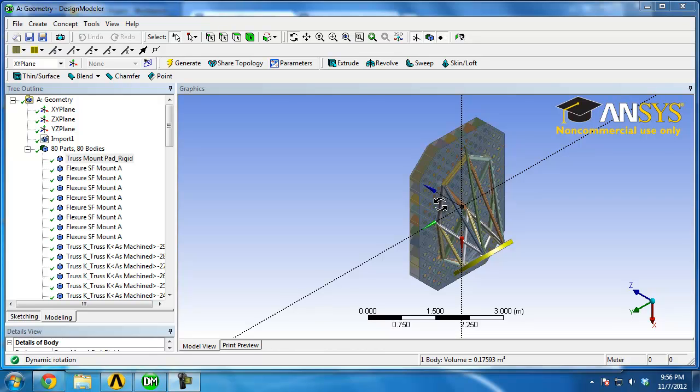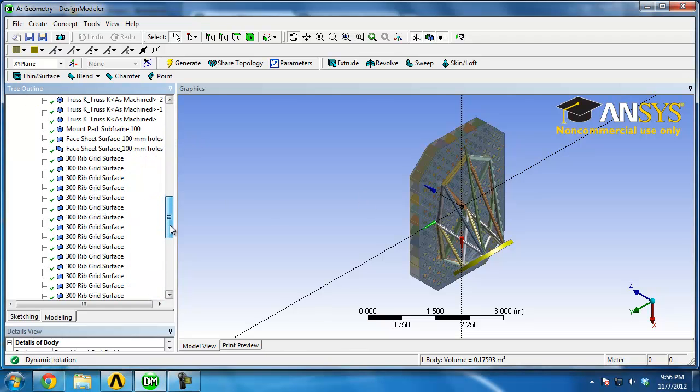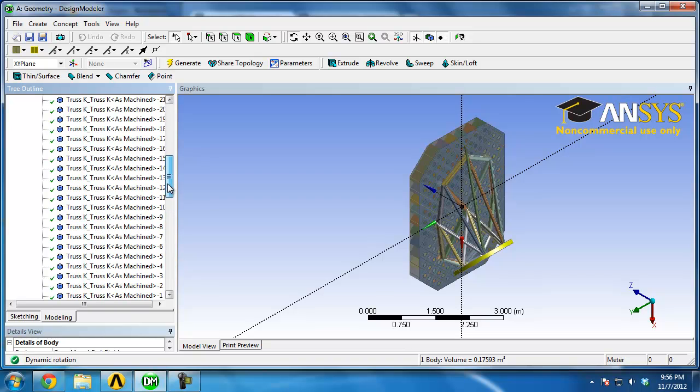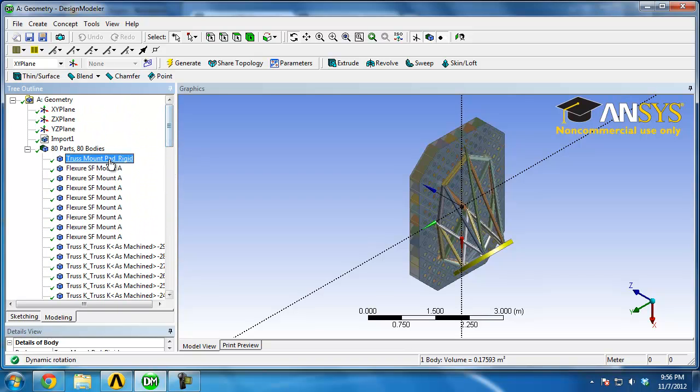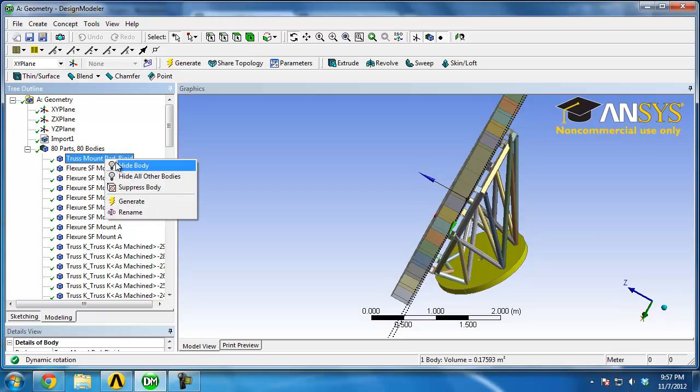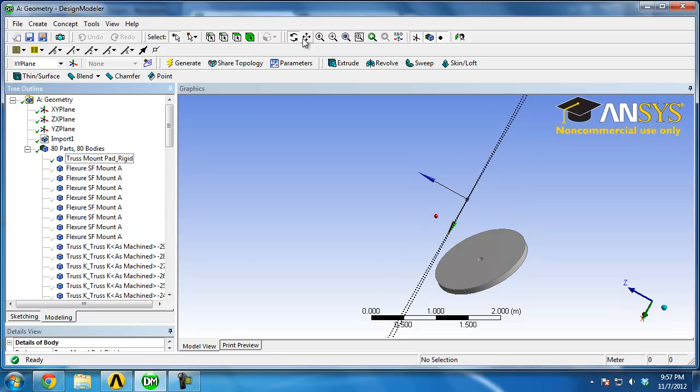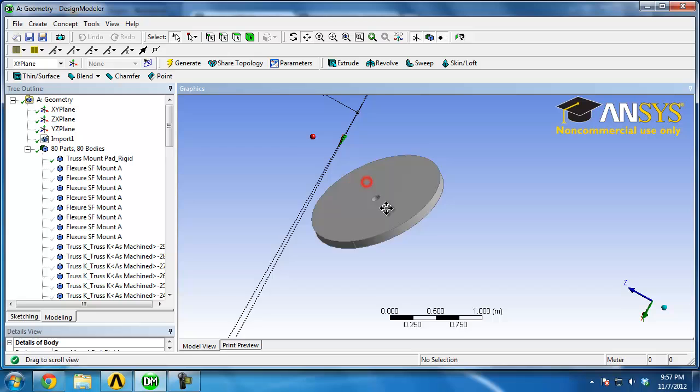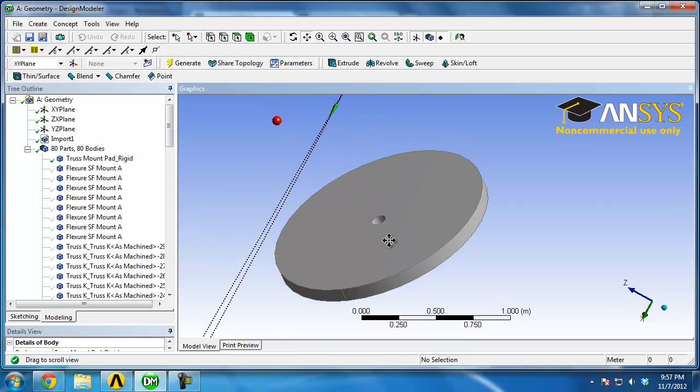After importing and generating the geometry, we can take a look at the functions of it. You will see that there are 80 bodies currently, and a lot of them are similar and can be grouped together. First off, the mount pad rigid is this object here, which is a simple thick disk upon which this mirror rests. It gives the support for the structure.